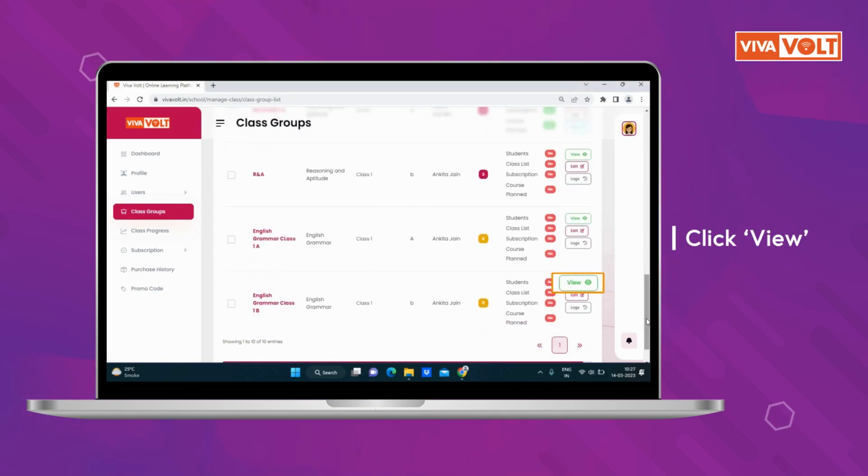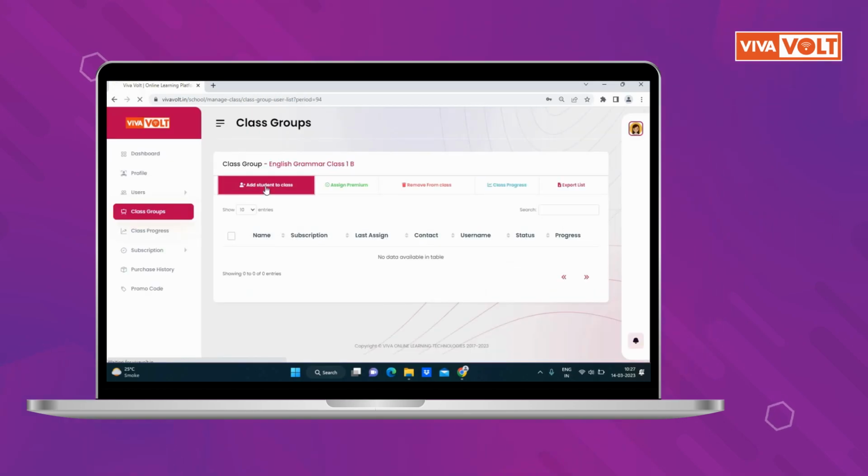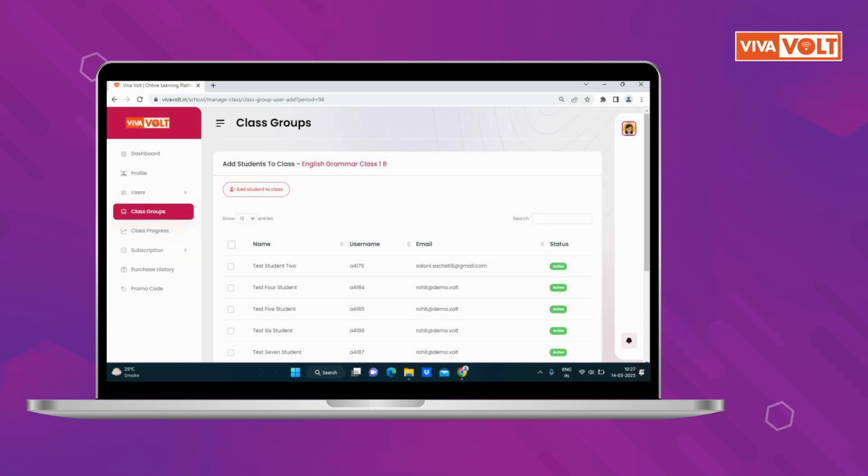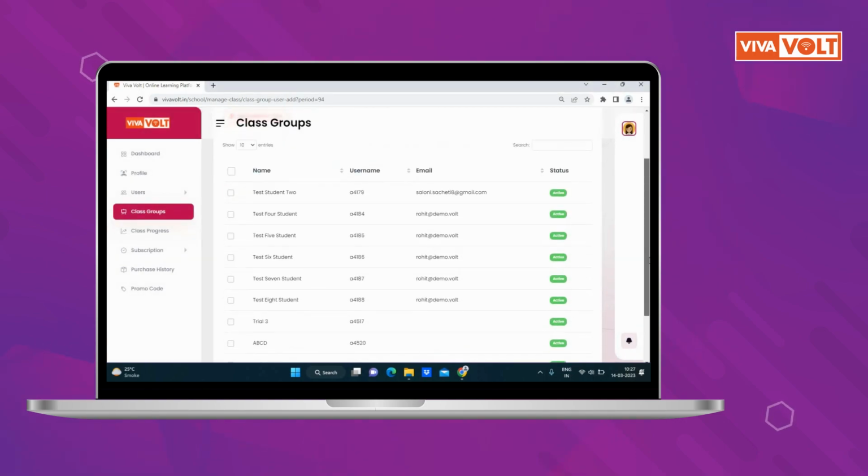Click View and click Add Student to Class. The page will show available students in a particular class and section.